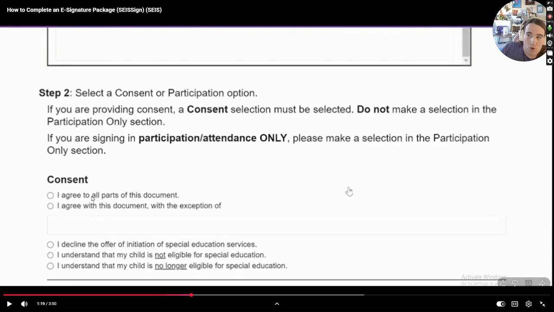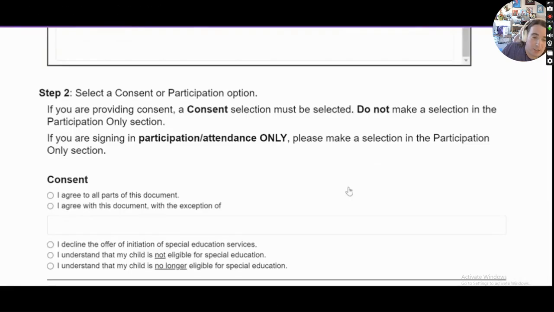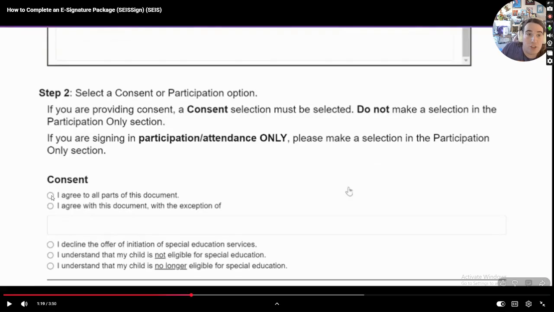But if you do consent to a document that is sent to you, you would just click over here to where it says consent. If you have parts of a document that you do not consent to, like if you have parts of an assessment plan that you don't agree with or don't think maybe need to be tested, if you have any objections to any document, and I mean any, you would click right here on this dot where it says, I agree with this document, comma, with the exception of blank. And then you would put in any objections you might have into the box there. And of course, you have the other options here, like you could decline, etc. But yes, these options here are for signing for an IEP.